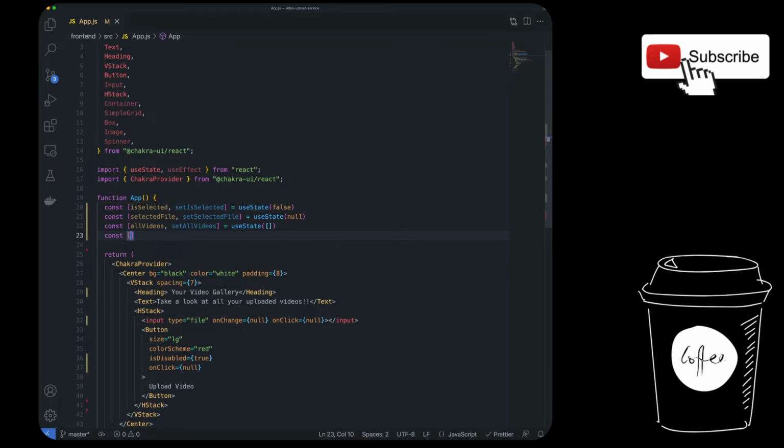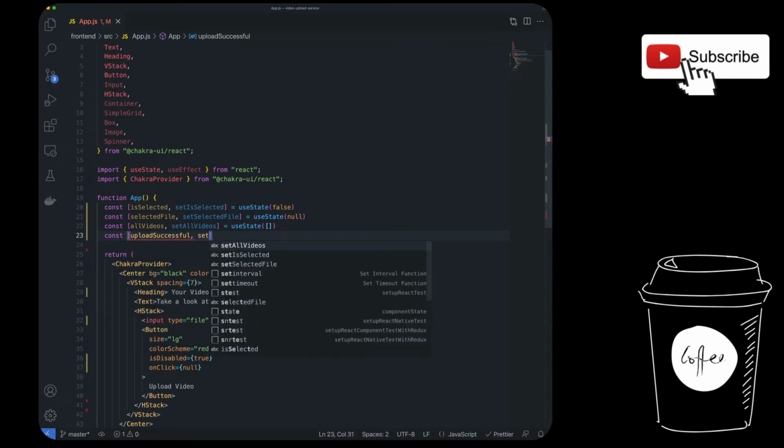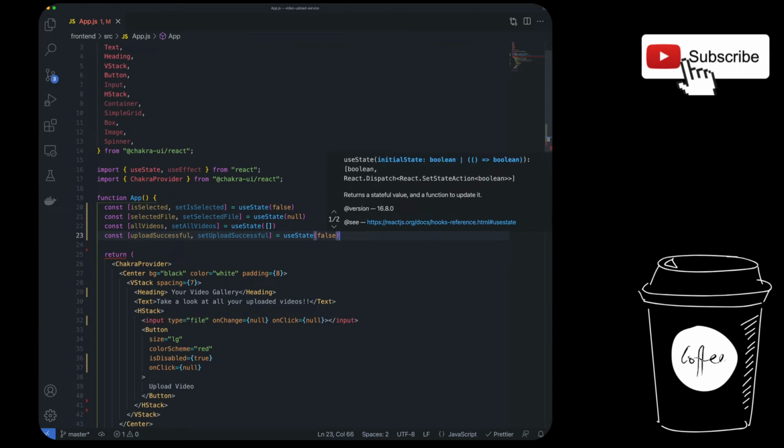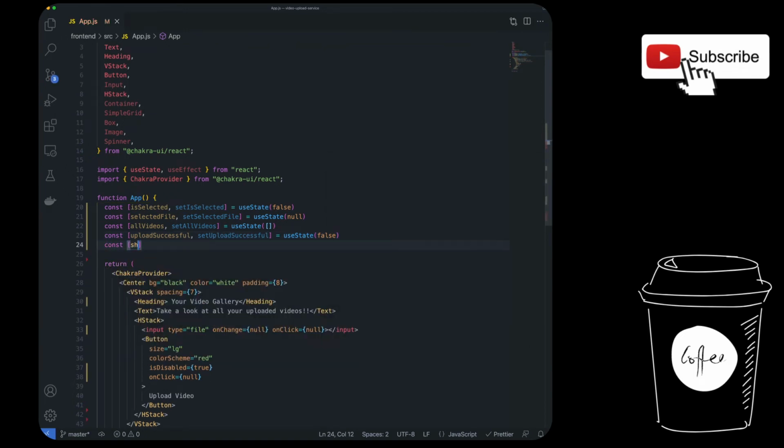What else? We are going to have another state called upload successful. This is going to tell us when the upload is successful so that we can go ahead and refresh the data and get the new video. And lastly, we're going to have a show spinner, which is literally, as the variable says, whether we want to show the spinner or not. We're going to show it when the upload is in progress. Okay, so those are everything we need.